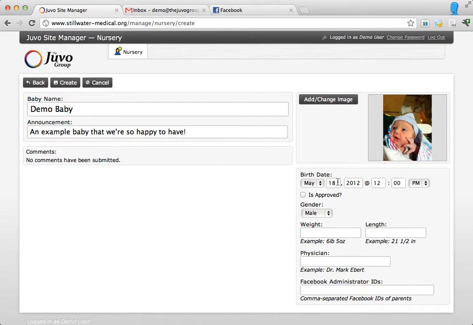Okay, so the next thing we'll want to do is select the birth date. In this case, let's select May 17th, 2:30 in the morning. Now, she's a female. The weight is 7 pounds, 4 ounces, and the length is 21 inches. And we'll put in an example physician.